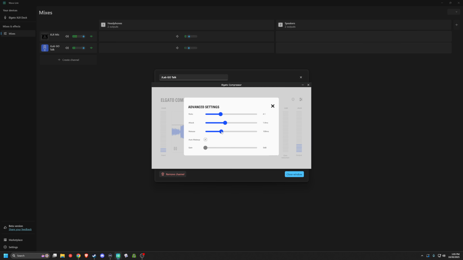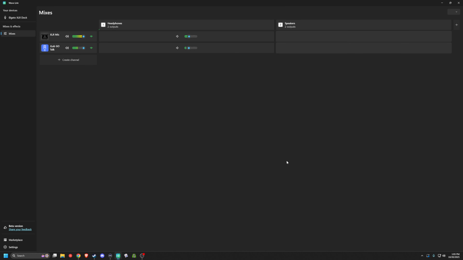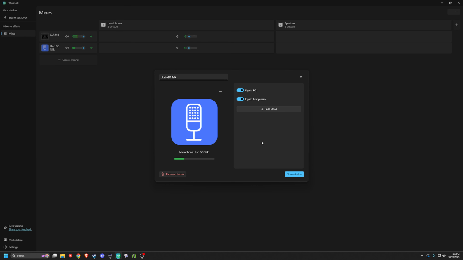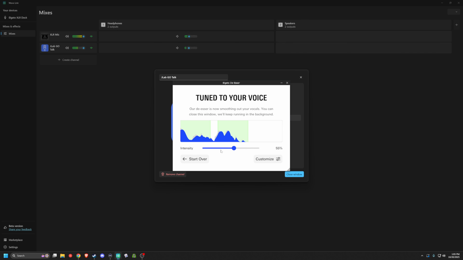This is all personal preference, but there's plenty of tutorials, like I said. I accidentally closed that out. Open back up. Add effect. And de-esser again. De-esser, smooth the sharp S sounds. Wait a second, go all the way down in the orange and then come up as soon as it turns green, and that's when I stop.